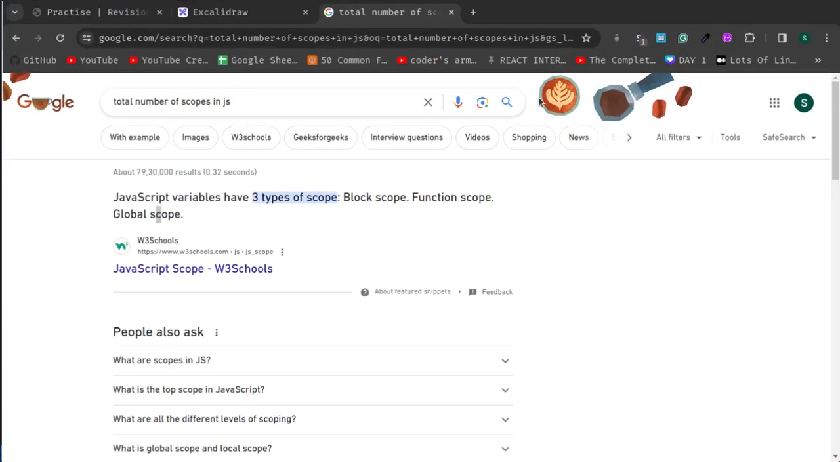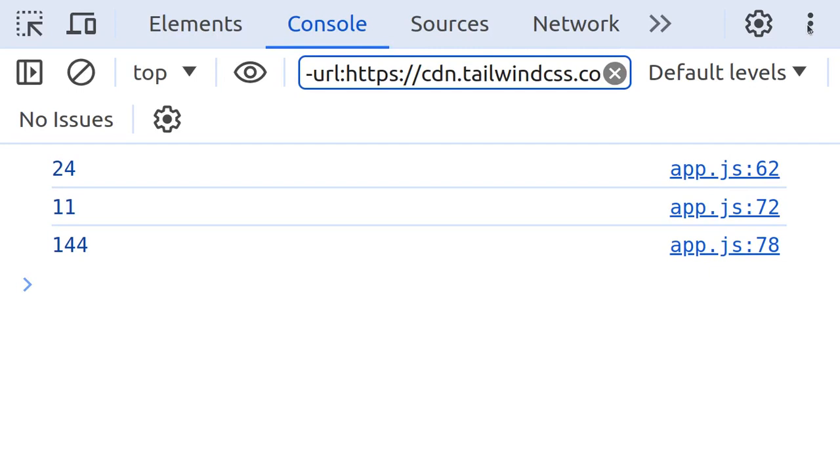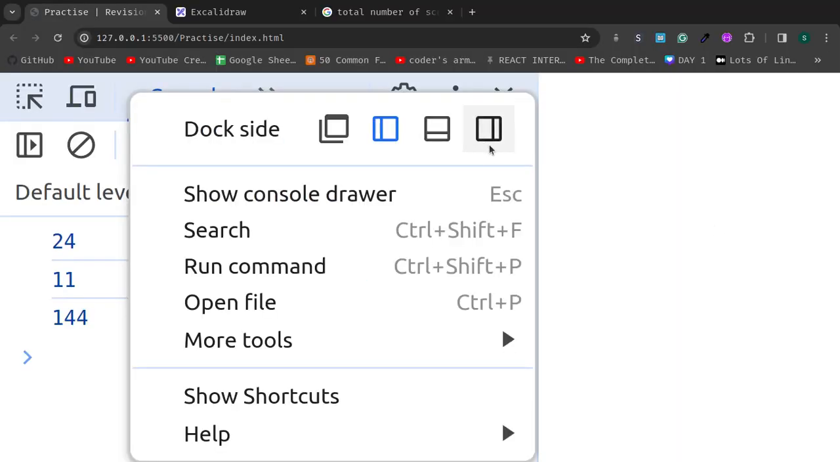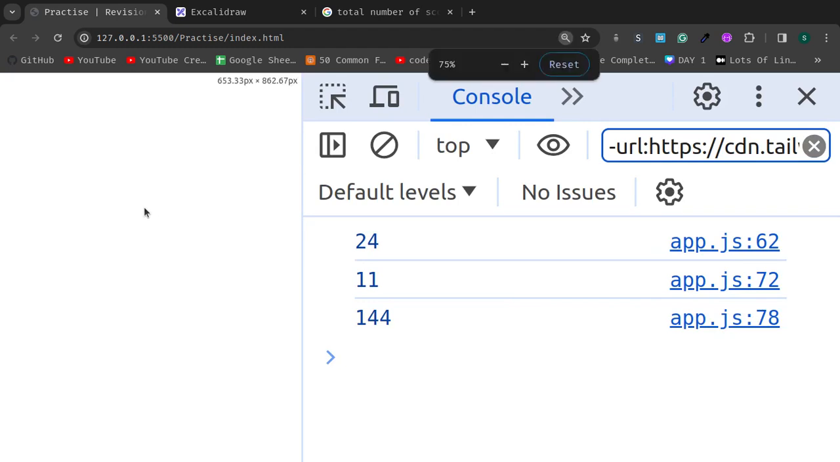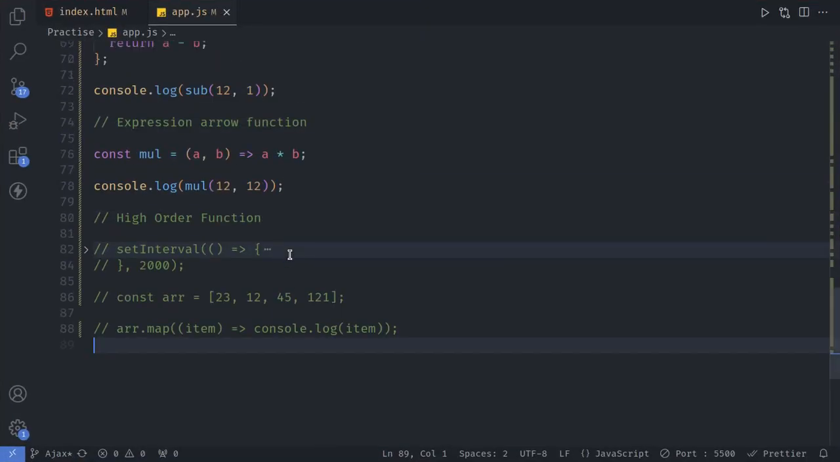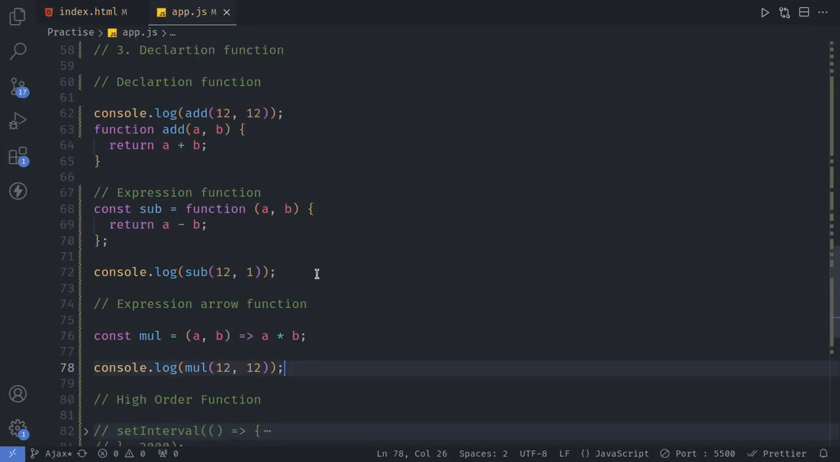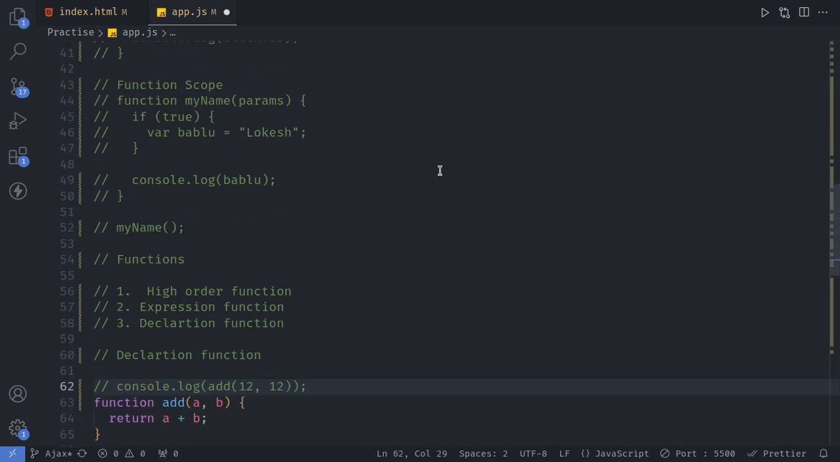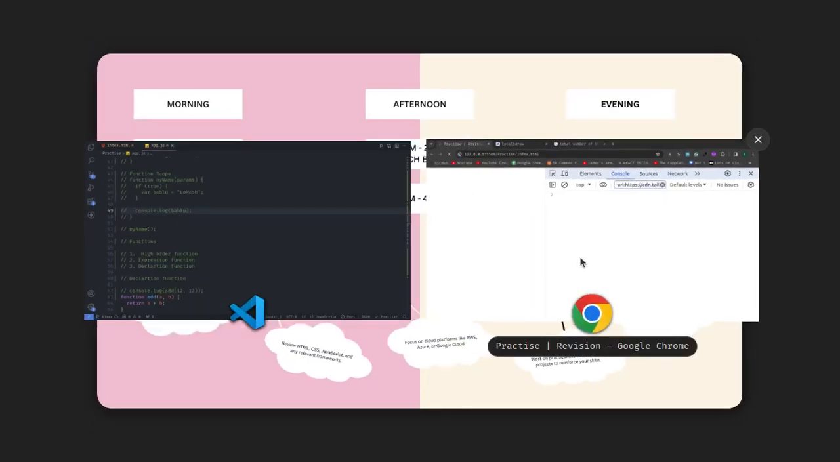Let me show you in this one. Over here I have this value, so let me dock this on the left hand side, and let's make this 100 and minimize this to 1. Or let me remove all the console logs so we won't have any issues.